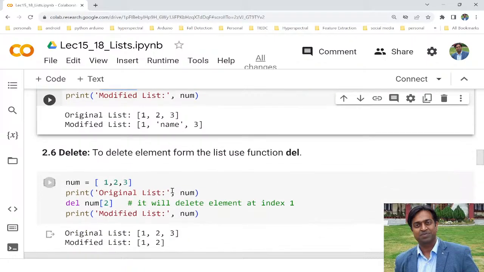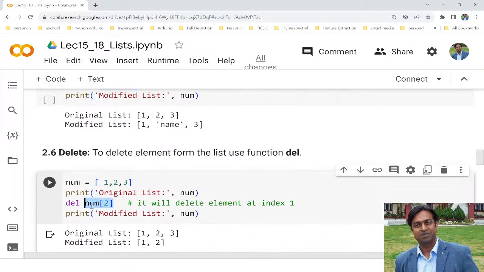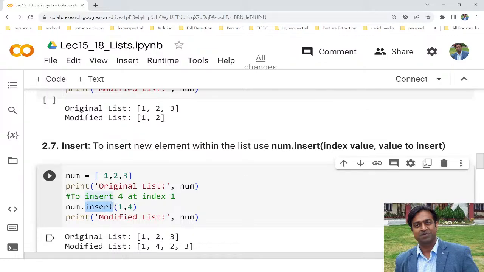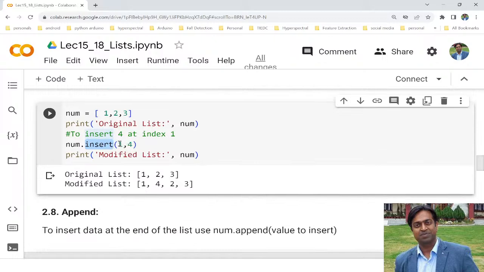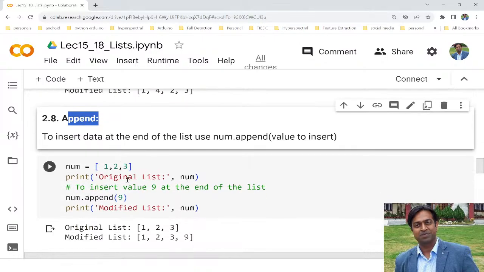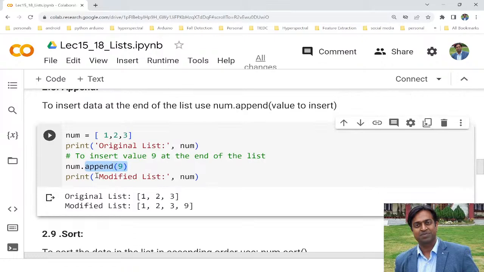To delete a particular element of the list, again I need to put the name of the list followed by the index value. To insert a new element at a particular index, I can use the insert function, and with its help I can insert 4 at index value 1, right? With append, the new value will be inserted at the end. So we do not need to mention the index value, because the new value is inserted at the end. With this function, we can insert 9 at the end of the list.